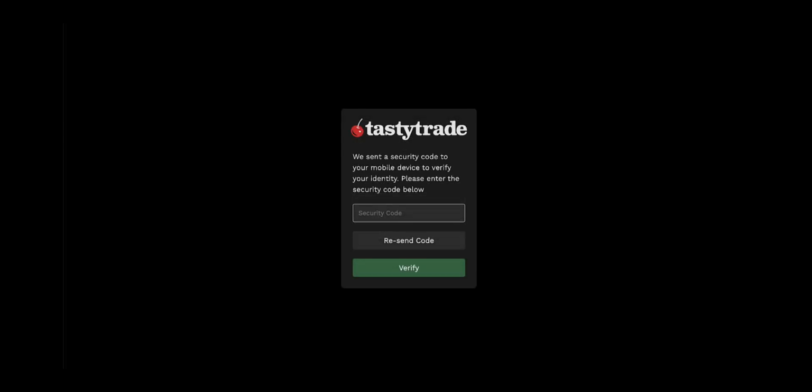If you have two-factor authentication set up on your tastytrade account, it's going to require you to provide a security code. Please open your mobile authenticator app or check your phone for a text message for a code to be sent to your phone. After you enter your verification code, hit verify.